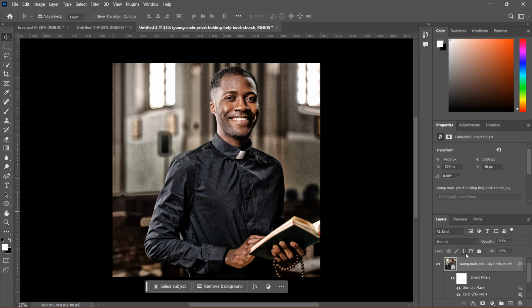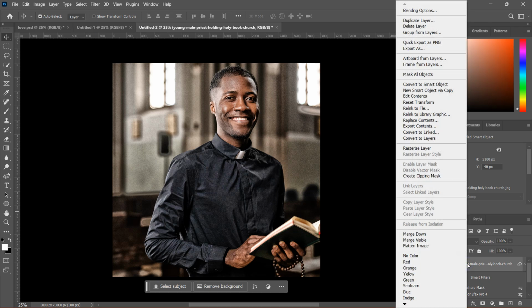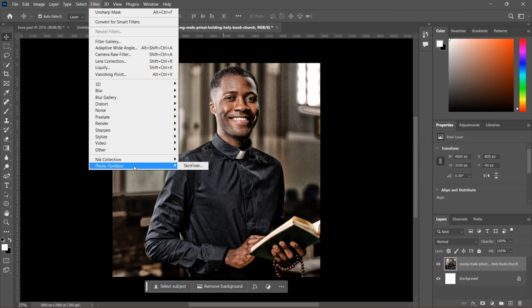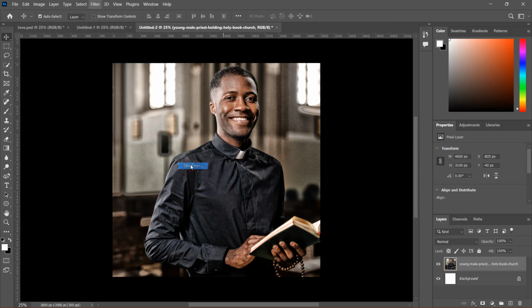Then the last thing that we are going to do, first rasterize this layer, that is the image. Then go to filter again, Photo Toolbox. Then our last is our Skin Finer. So let's wait for our Skin Finer to load.